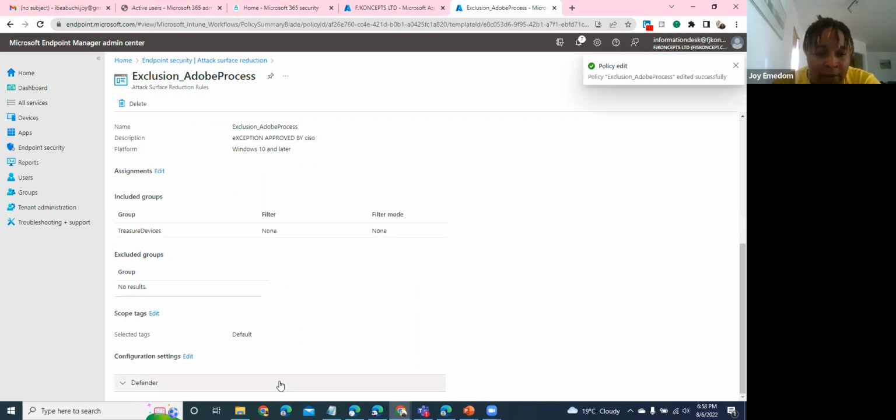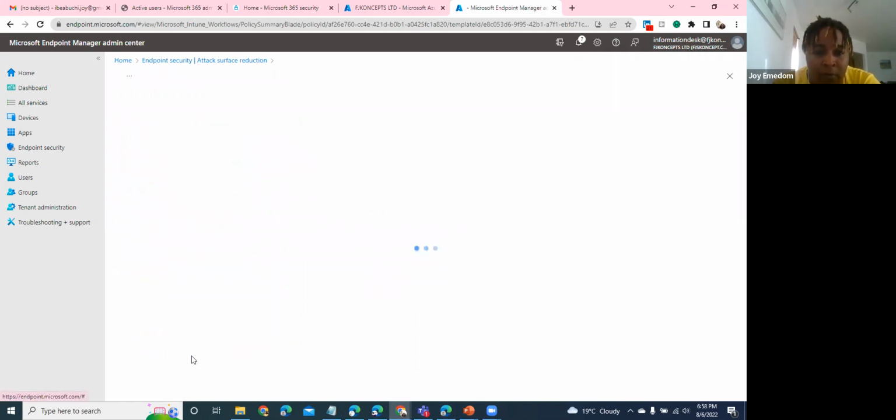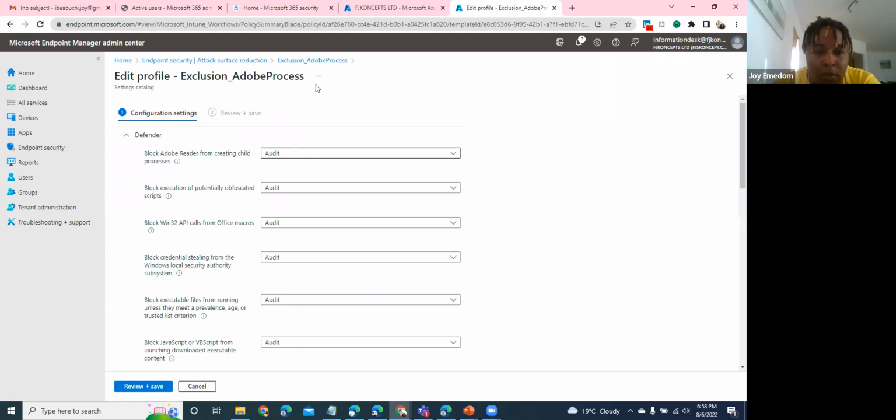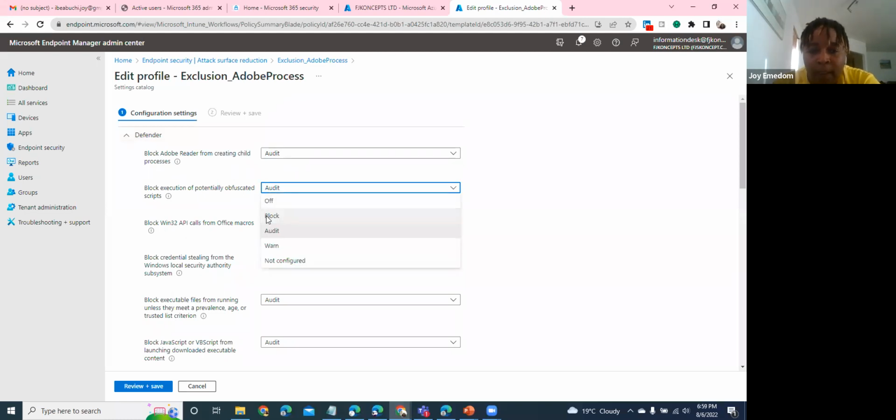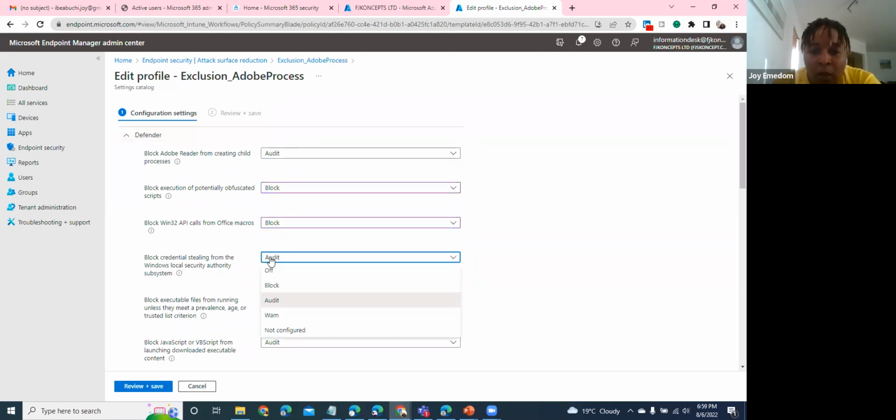And if you look at that, you look at the rule, I would block every other thing and I will leave only this one. Because what they want was for Adobe. They did not say for everything.